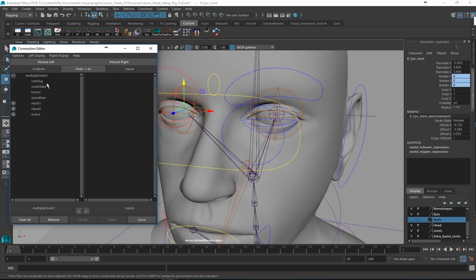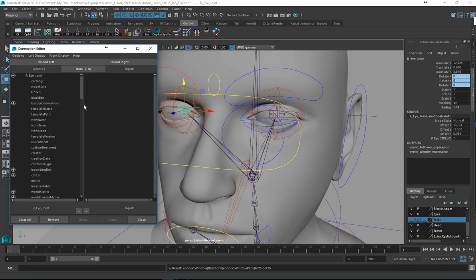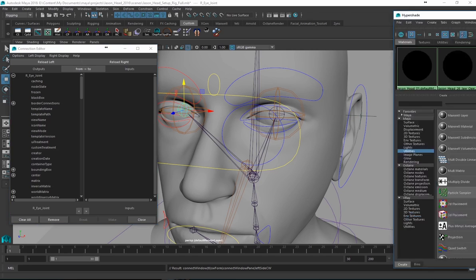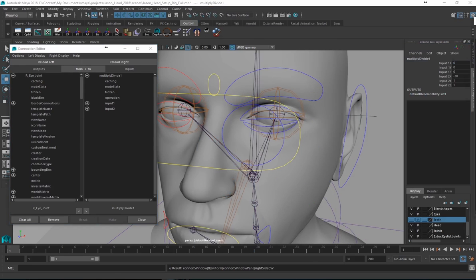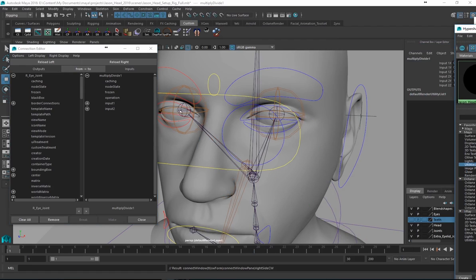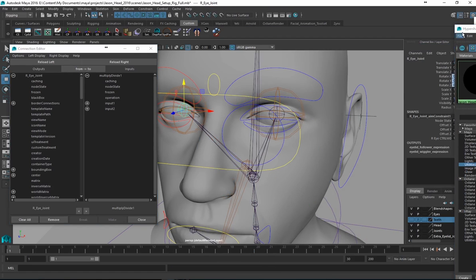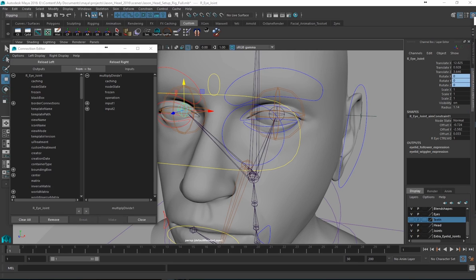So I clicked on that, and I'm going to choose in my connection editor, reload left hand side. And that's going to load into here all the different attributes associated with my right eye joint. Now, what I want to do is come over here and grab my multiply divide node, and I want to load this into my right hand side. So I'll click on reload right. Okay, so what I'm interested in is the rotation value of this particular eye joint, which is specifically the rotate X value.